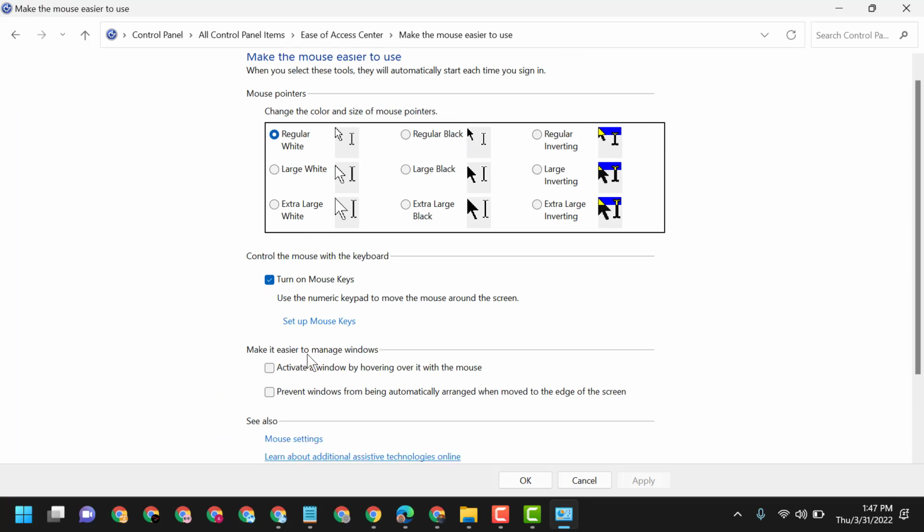Make it easier to manage Windows. So underneath you will see activate a Windows by hovering over it with the mouse. So select it, then click on apply, then click on OK.